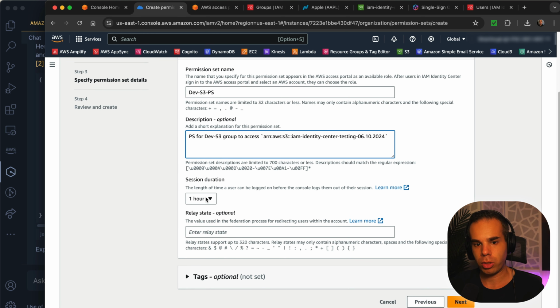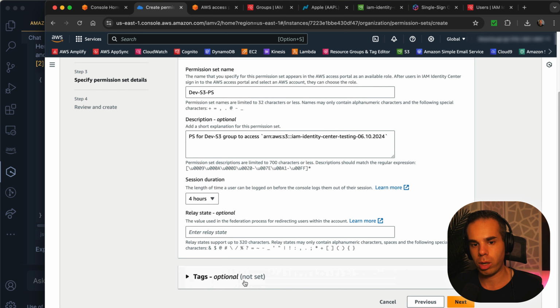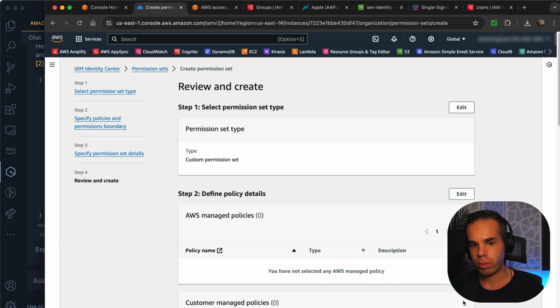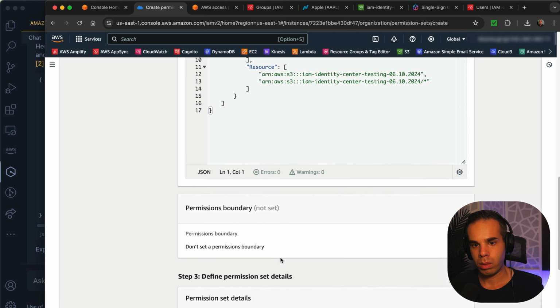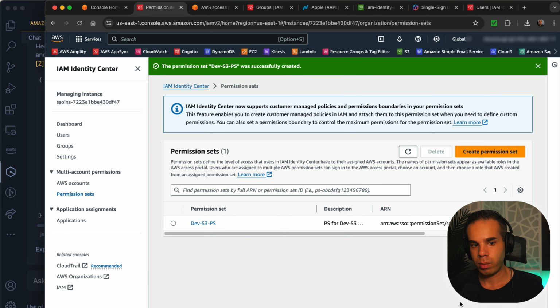And then that's the session duration. So we could set this for maybe 4 hours. This will give us plenty of time to access this without needing to worry about anything. So we'll click next. And that all looks good. So we'll say create. And now we've created a permission set with those policies for the S3 resource.